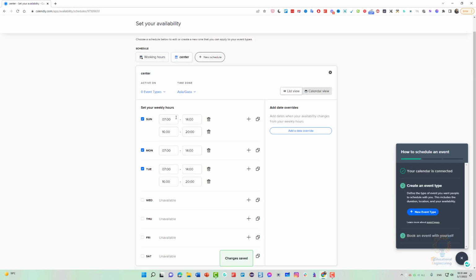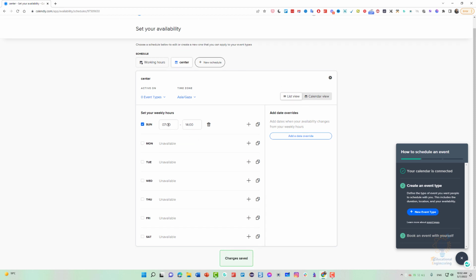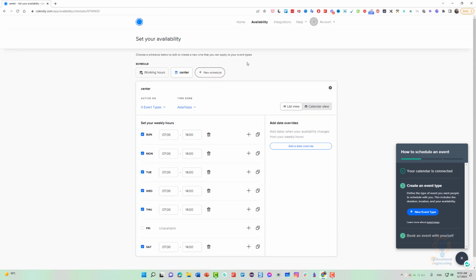Now in this center you can select your weekly hours. So I can say that I work every week from 7 to 14. Other than that, I can be free. You can duplicate it to all of these days, and you can specify any additional working hours on different days using the plus sign or by changing this time. Now we are ready. Let's go back to home.